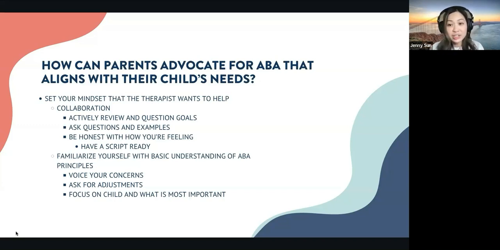So I think collaboration is very important. It's seeing each other as a team instead of going against each other, and actively reviewing and questioning the goals. A lot of parents see the IEPs, a lot of pages, or the reports. Really go through each goal and take your time to understand why each goal is set. What does it mean? Look at whether the goals truly reflect your child's strengths, challenges, and interests. Does it bring value to the child? Does it bring value to you as a family?